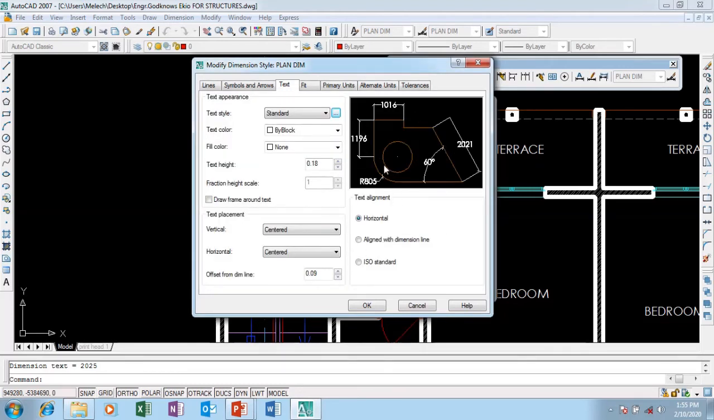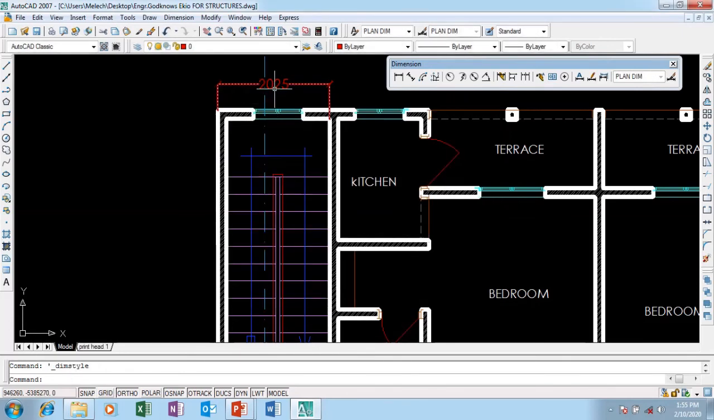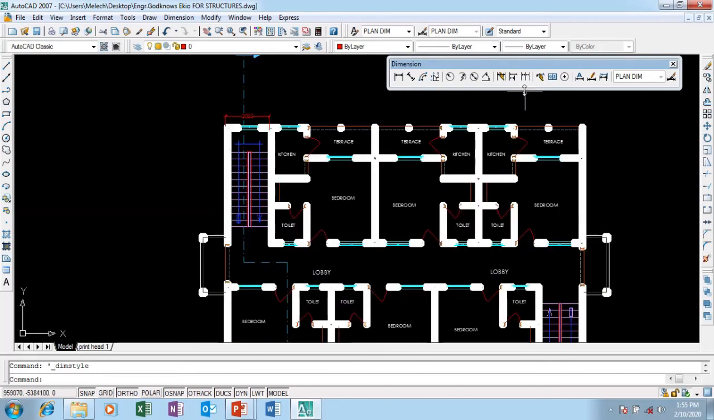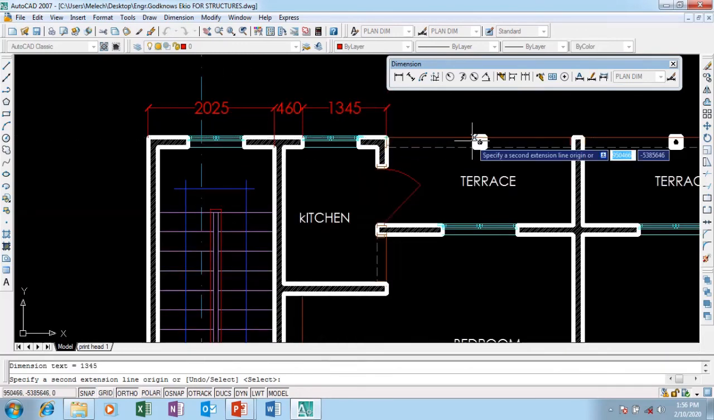So that is how you have to get what you want. So I'm going to go to OK. I'm going to set it current. I'm going to click close, then my text becomes visible. And let's do some other one more. I'm going to click continuation, continue plan. Let's continue our dimensions and make it more fancier.